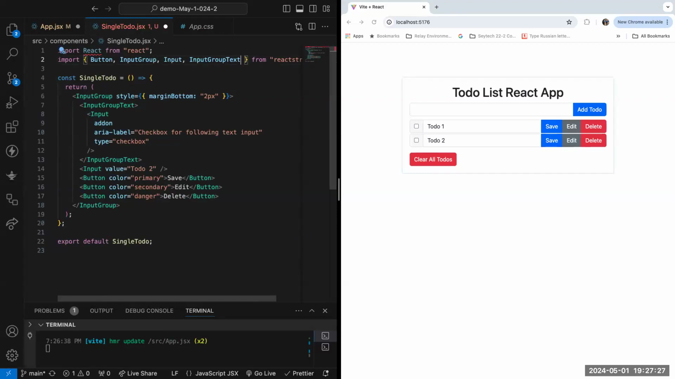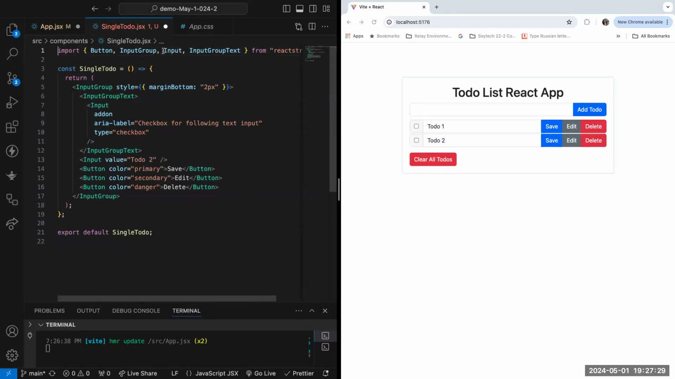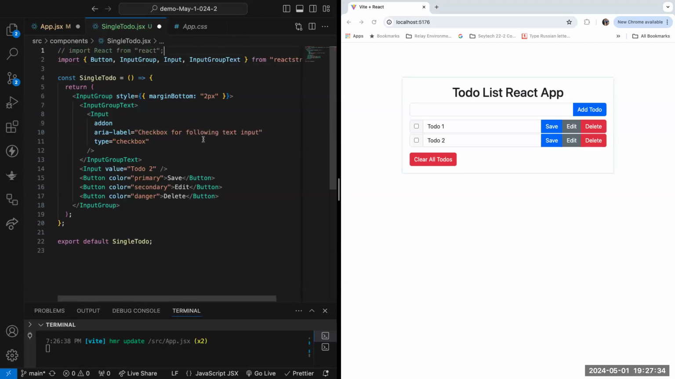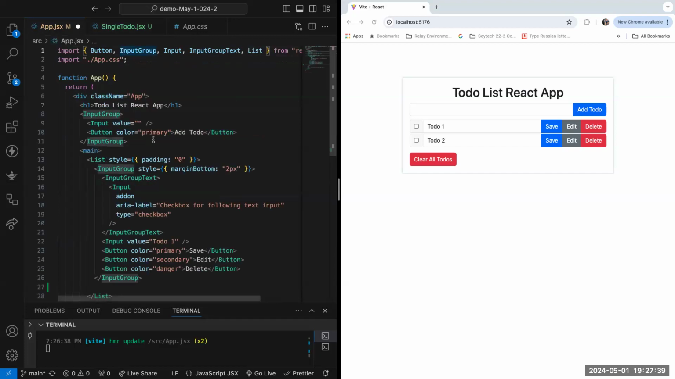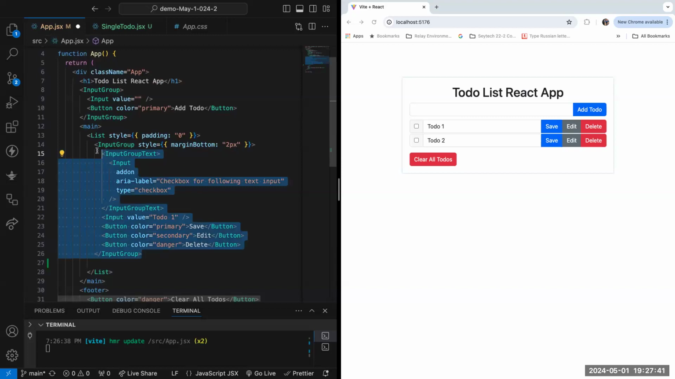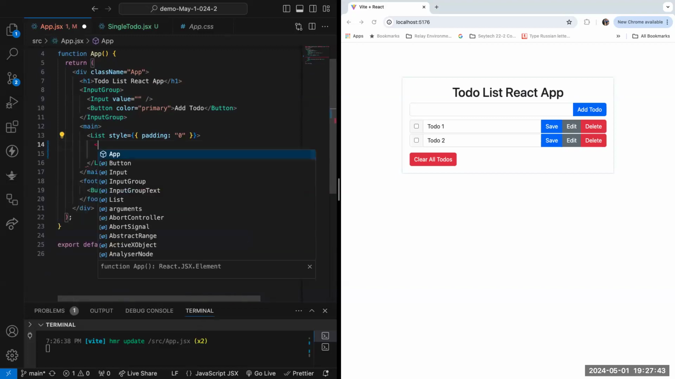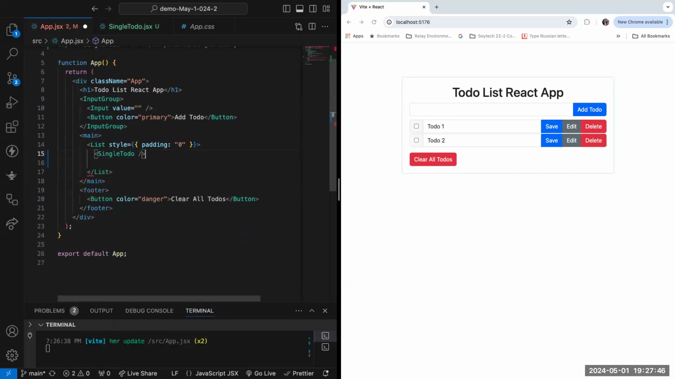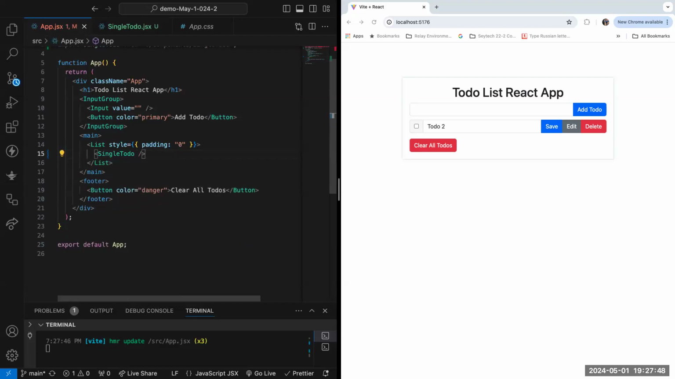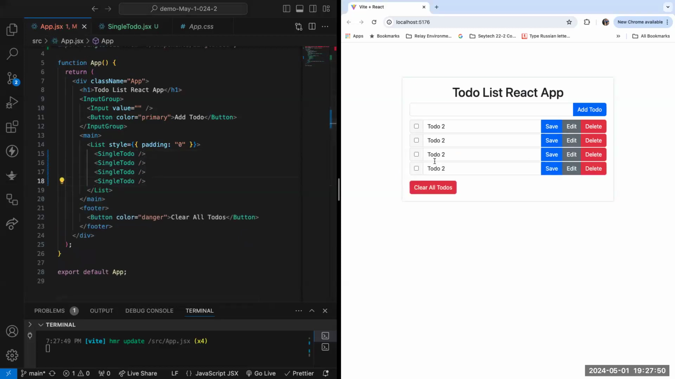So now in this case, we don't have the list, but our list is on the other side. Let me keep this React import for now, which might help if I use state. Now I don't need this input group. What I need is single to-do. So if I add more, then more will be added.